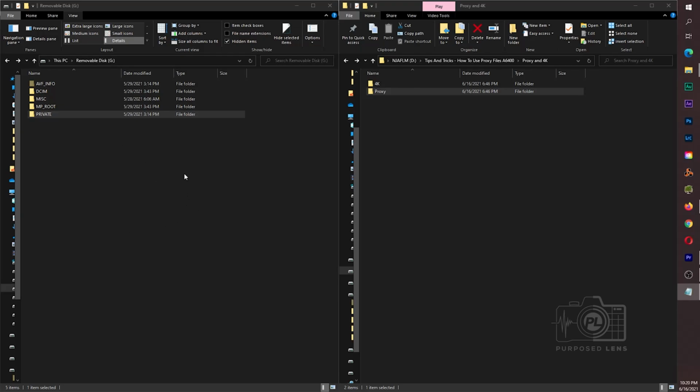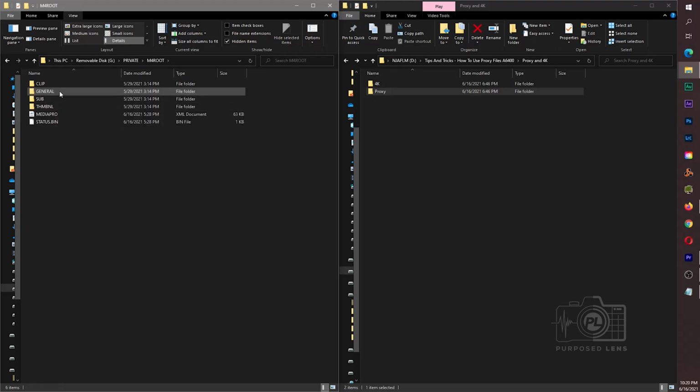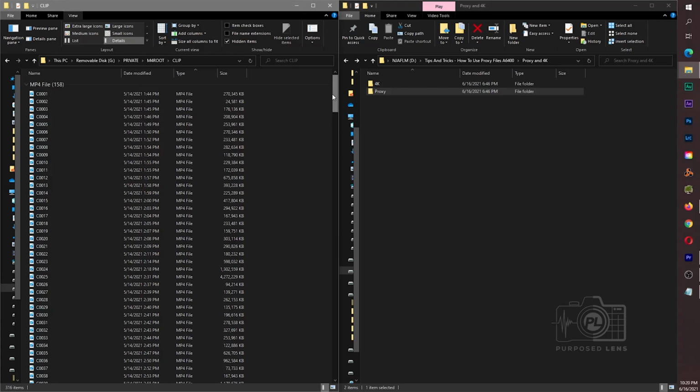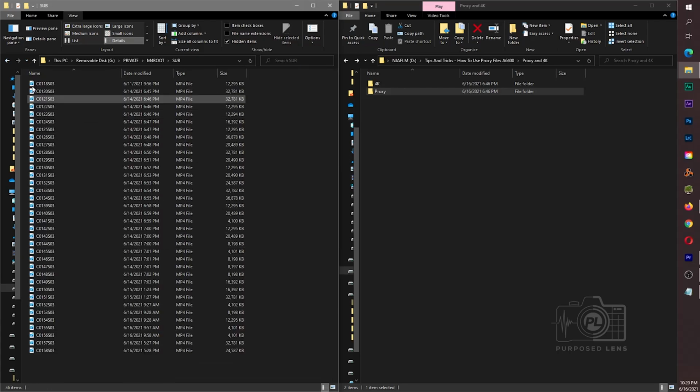What you're looking at here on the left hand side is the SD card that came out of the A6400. So just like always, you're going to see this file structure here, and your videos will always be stored in the private folder. So you'll click private, you go to M4 root, and these two folders here, the clip folder and the subfolder, are the folders that we're going to be focusing on. Now, the clip folder is going to contain all of your 4K files. And the subfolder here is going to contain all of your proxy files.